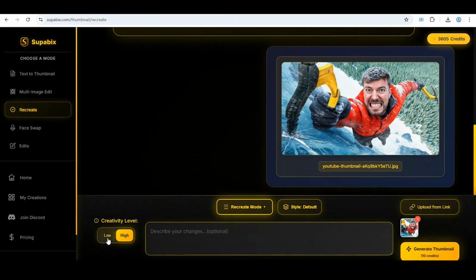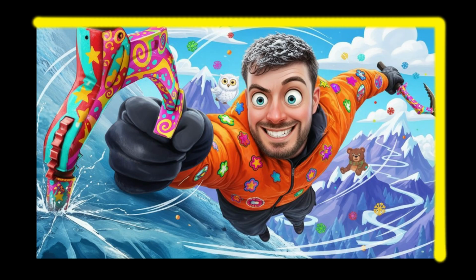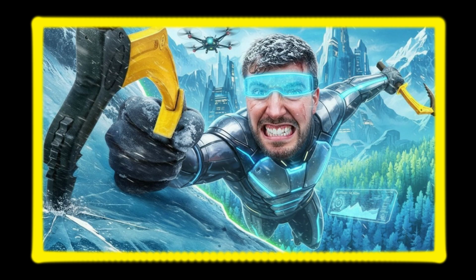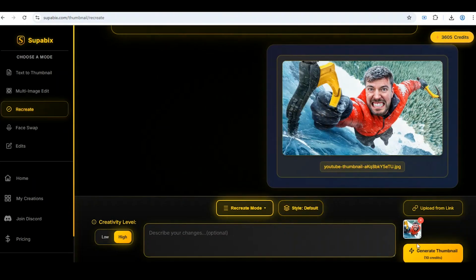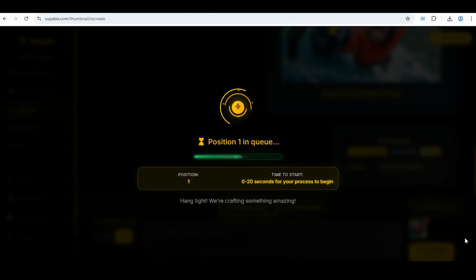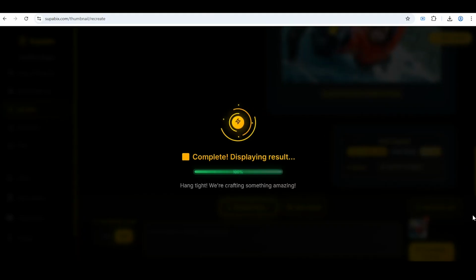Low creativity lightly enhances the original design. High creativity makes strong, eye-catching changes without completely losing the original look and feel. And you can also select the style you want: default, realistic, cartoon, artistic, or futuristic. We'll go with default style. Click Generate, and you instantly get your recreated Mr. Beast style thumbnail.